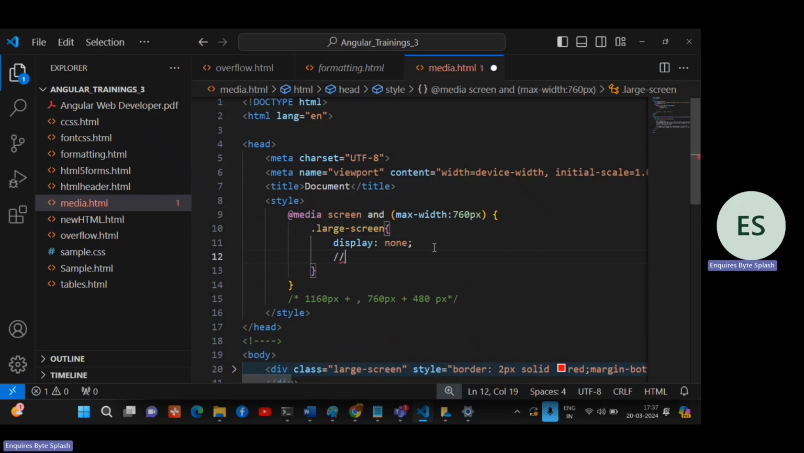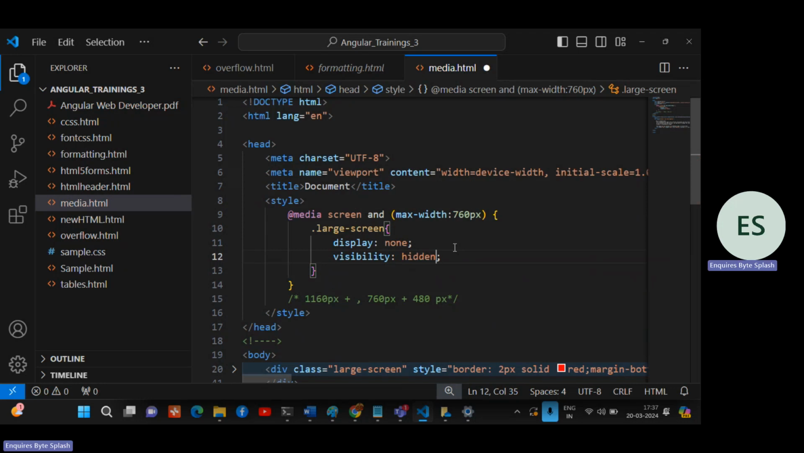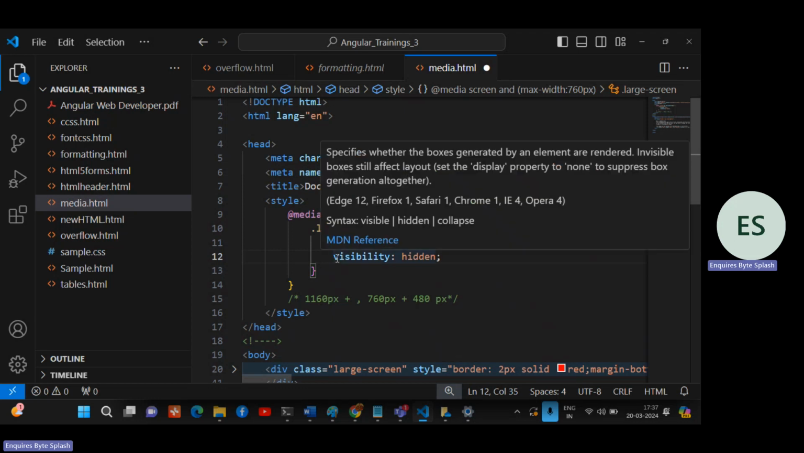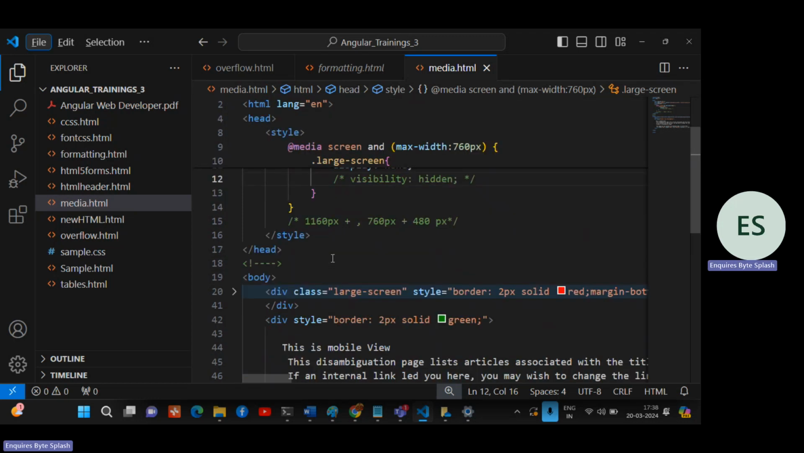We have one interview question here. Visibility hidden. Display none means it will remove that particular element from the DOM, the document object. If it is visibility hidden, it is attached to the DOM, but it is not visibly rendered on the HTML page. We can see the difference. Now let's see. If max width is 760 pixel, then this will not be visible. Means in mobile view, it will not be visible.